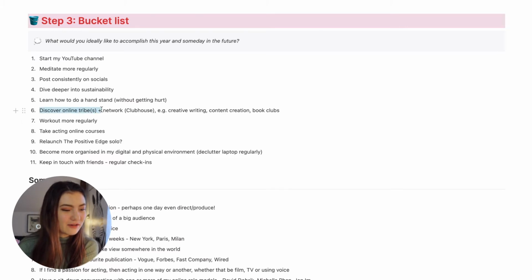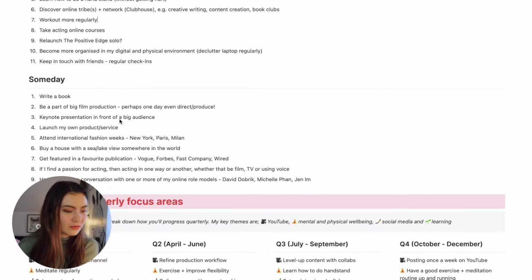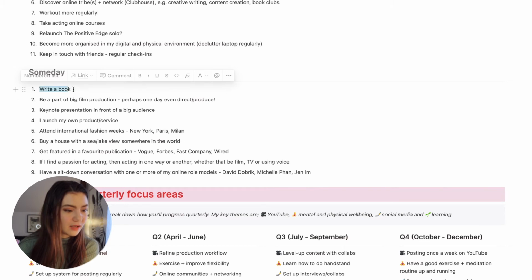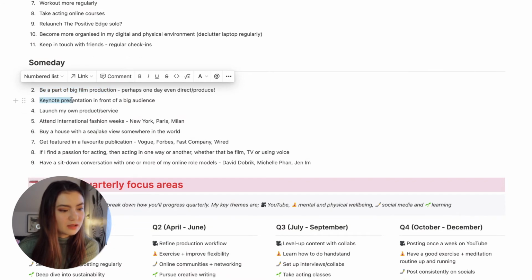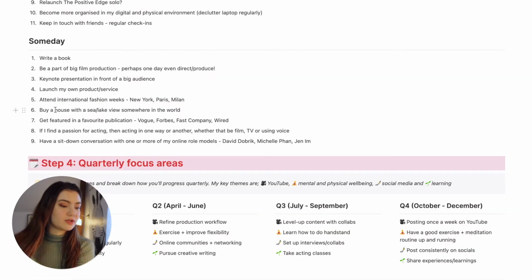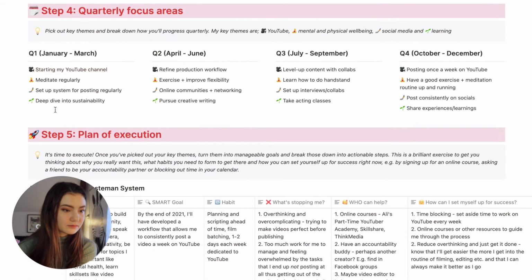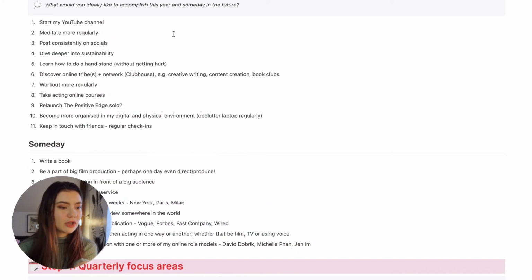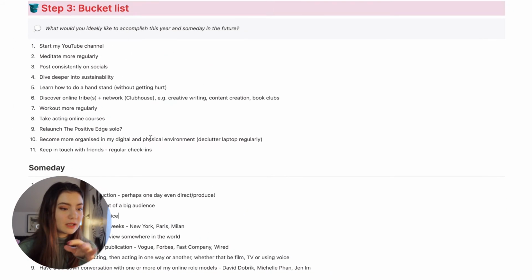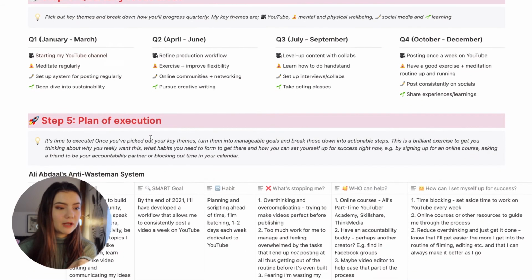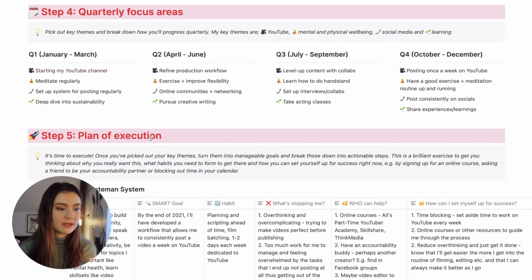And then we have discover online tribes and networks, for instance, on Clubhouse through creative writing, content creation, book clubs, and so on. I'm not going to go through all of them, but someday here we have write a book, be part of a big film production, as I just said, keynote presentation, launch a product or service. And then down here we have the quarterly focus areas. So I basically took the things on my bucket list, and then the ones that really stuck out to me, I have done this for.